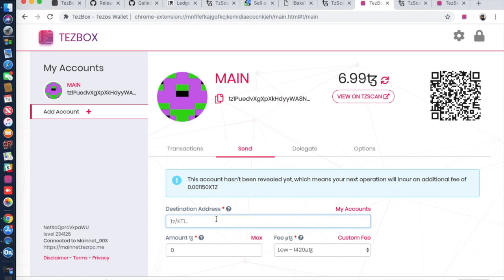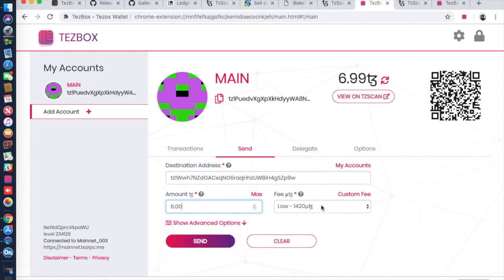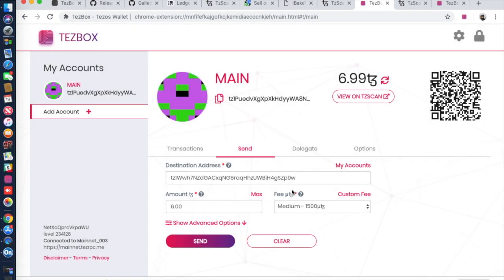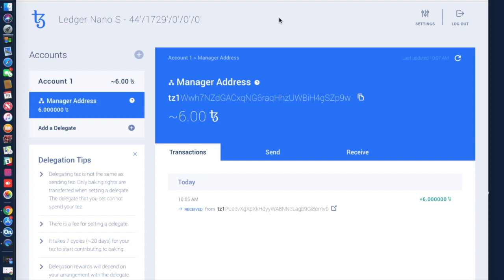Okay, cool. Let's send a total of 6. Let's make the fee medium. And so this wallet is not set with Ledger. This is not my original Tezbox wallet. Okay, cool. So that should take a minute or so.